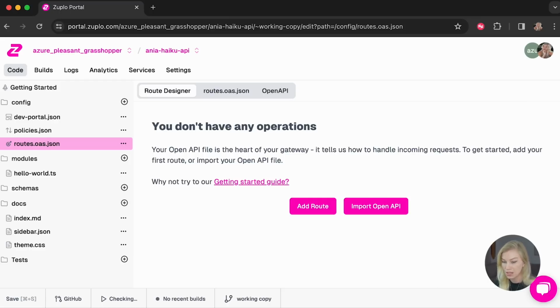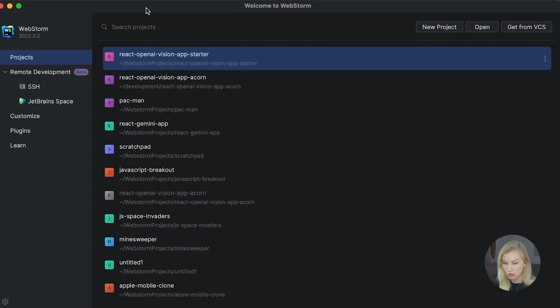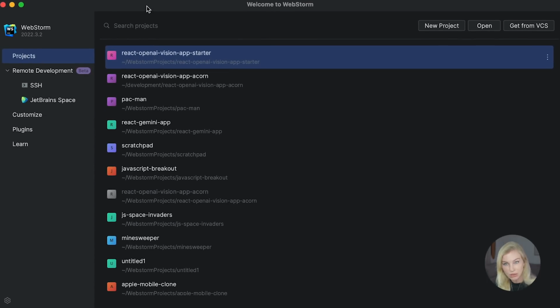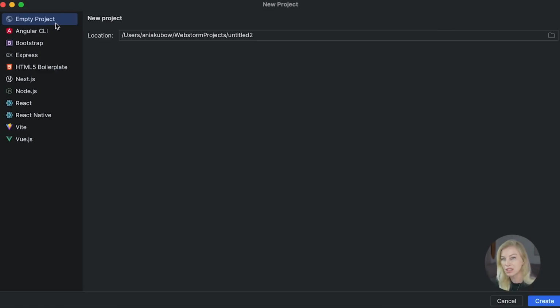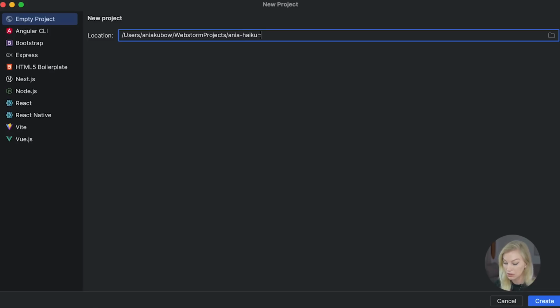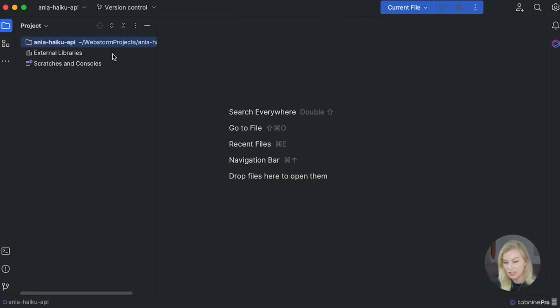So let's do it. I'm going to get up my code editor of choice. So this is WebStorm. Please go ahead and use your own code editors or whichever one you are comfortable with. And let's go ahead and create a new project. So make sure to make this an empty project because, like I said, this is going to be super basic. Let's just call this Anya Haiku API. Just like so, and it's got nothing in here, okay? It's got nothing in here.